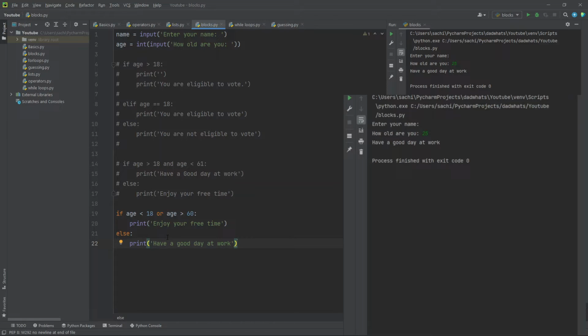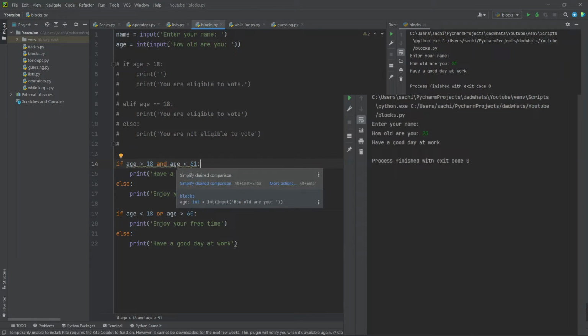So now we know about and or keywords, how to use them. But I want to address one concern here, that when we are using the and keyword, our IDE is giving us a yellow line on the code, which means that something can be fixed here, and it says simplify chain comparison. So our IDE is suggesting a change which will make our code better. And the change is that these two conditions, age is greater than 18 and age is smaller than 61, can be merged into one condition.